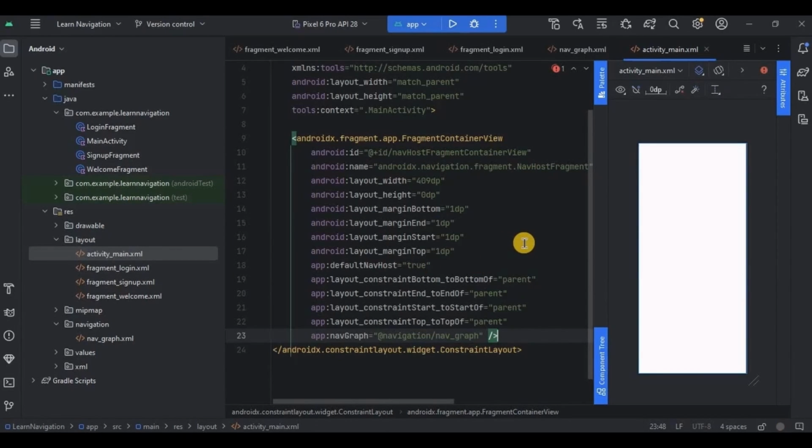Also remember this. First create the nav graph file, then set up nav host, and then go back to nav graph and set it up. What I mean by that is you need the nav graph file to set up nav host, and nav host to set up nav graph. Getting it?